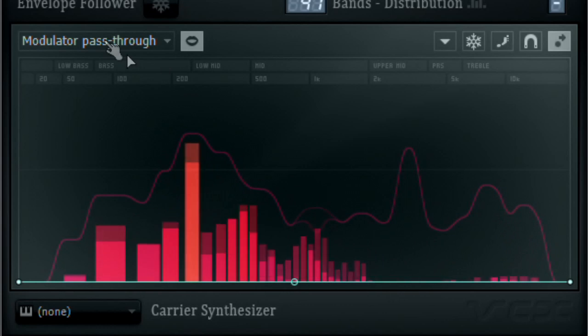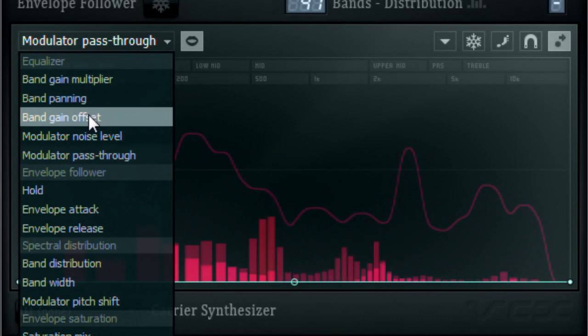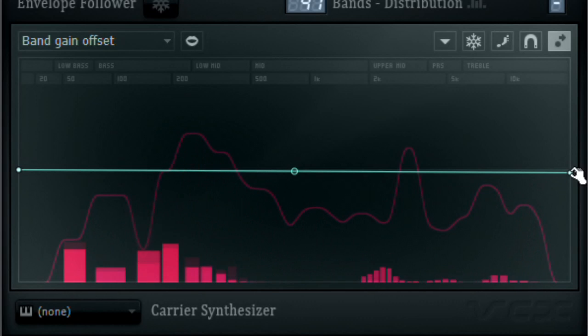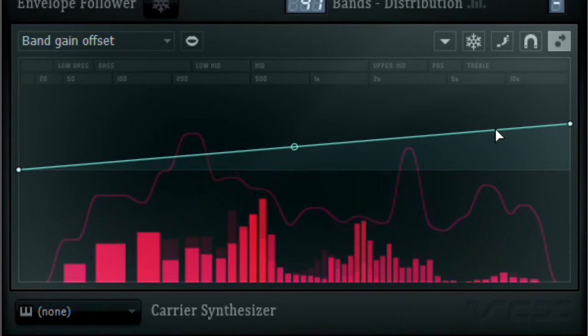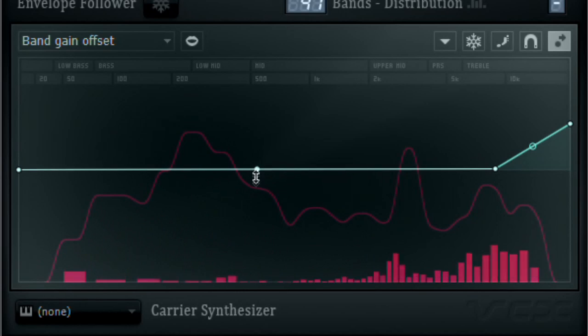So in this video, we began our look at the curve editor in Vocodex, as well as editing the equalizer with the curve editor. In the next video, we'll continue our look at the curve editor and look at the envelope follower and the spectral distribution editors.